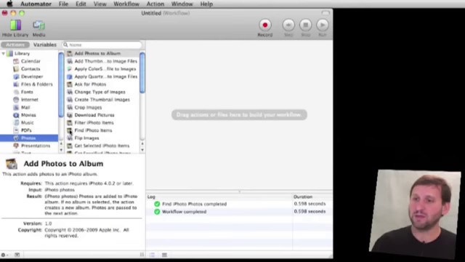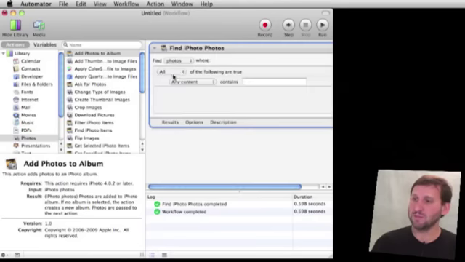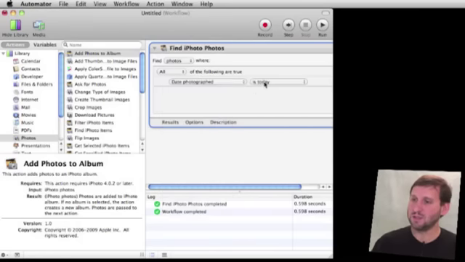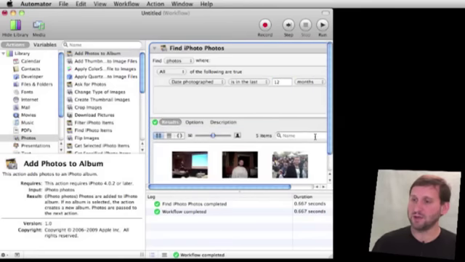We'll start with finding iPhoto items. And let's say we want to find the ones that are new this week. So we can set it to date photographed is this week, or we can set it to is in the last 7 days. Since I don't have that many photos on this particular computer, I'm going to set it to the last, say, 12 months. I can run it and see what the results are here, and we can see I've gotten a bunch of photos in the results. So that's fine.